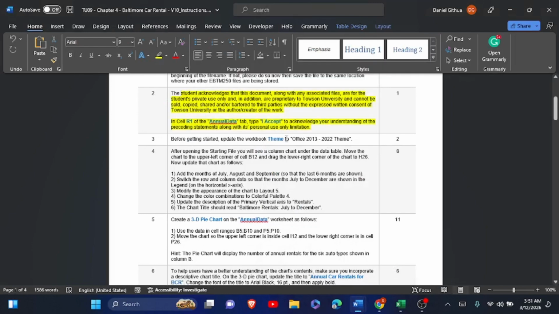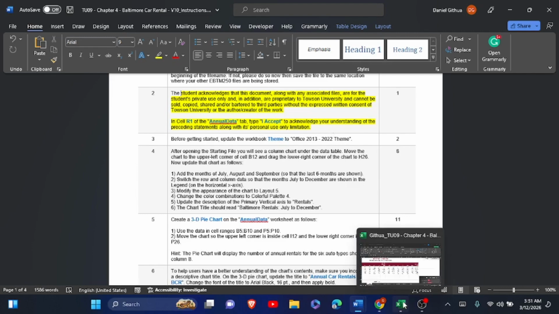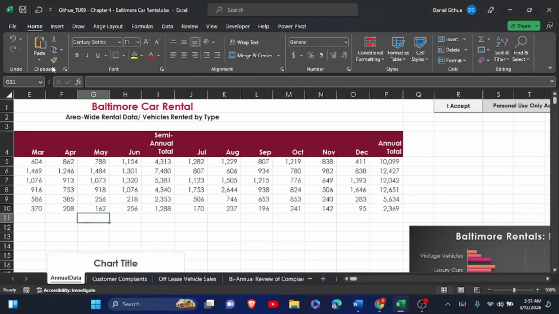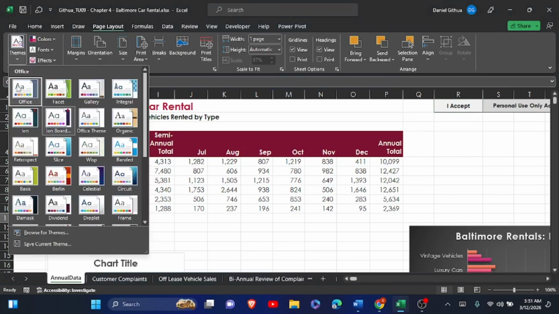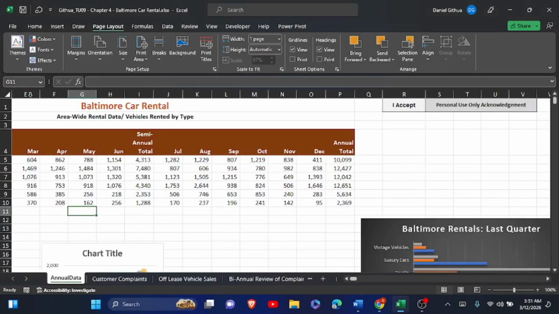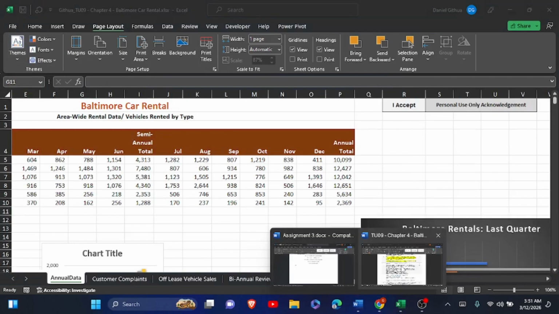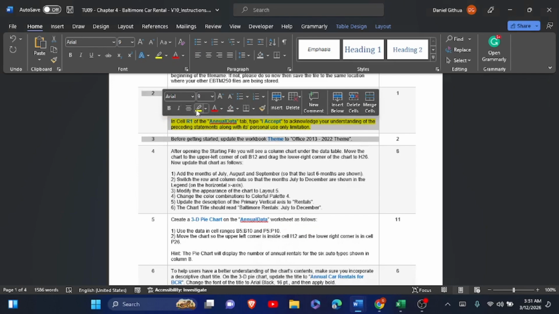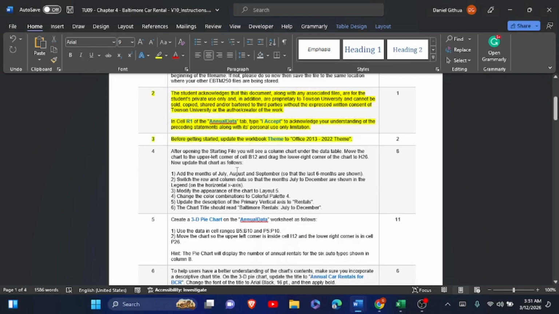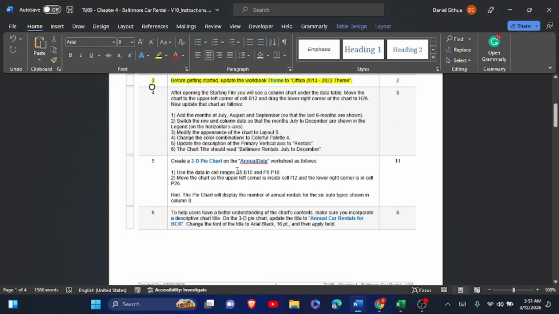So this says update the workbook theme to Office. So I'll click anywhere in the cell, click here on page layout. On the themes here, click on themes and click on Office like that. And it's changed. So step 3 is also done. Now we're going to step 4. Step 4 stage after opening.